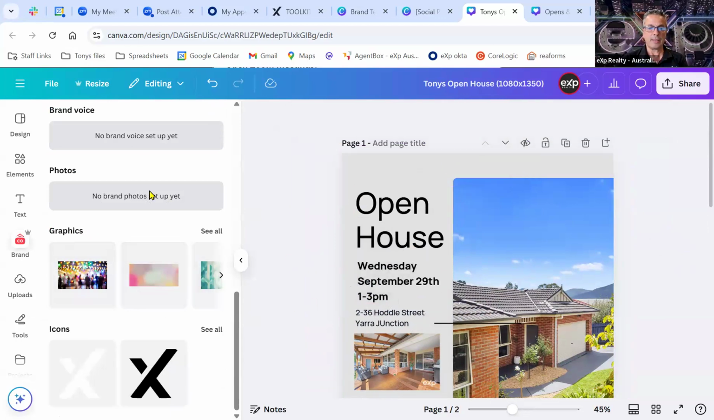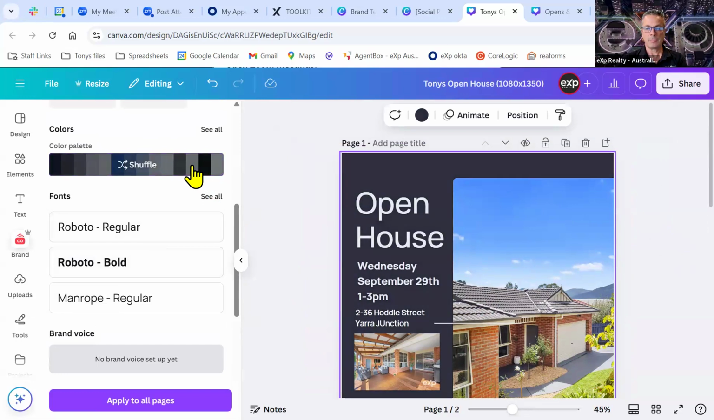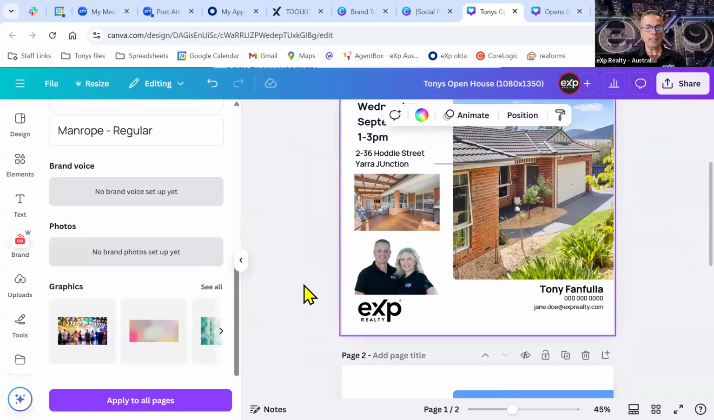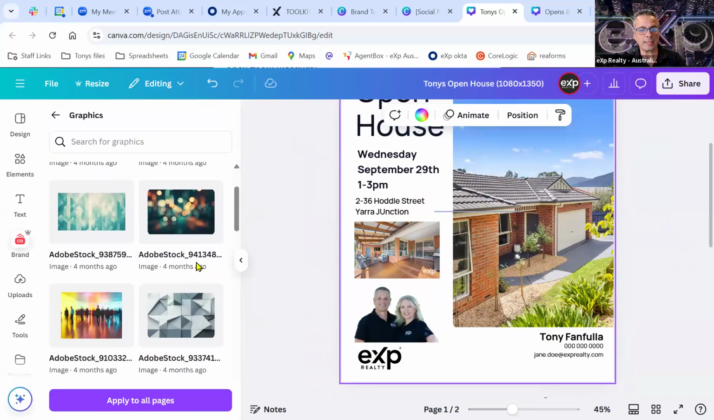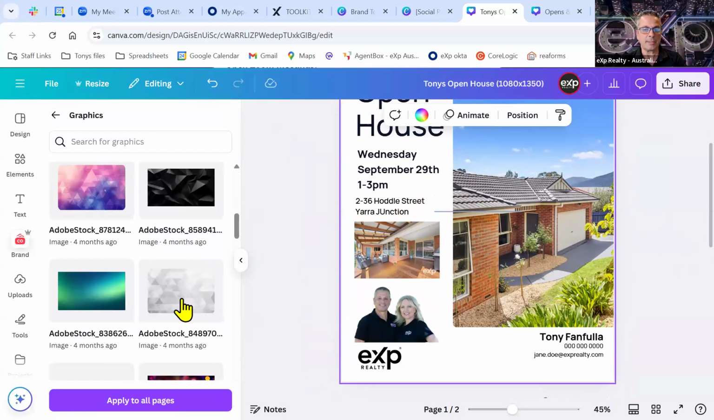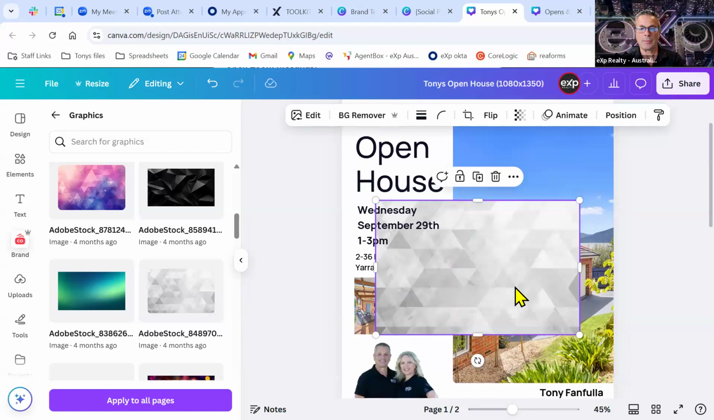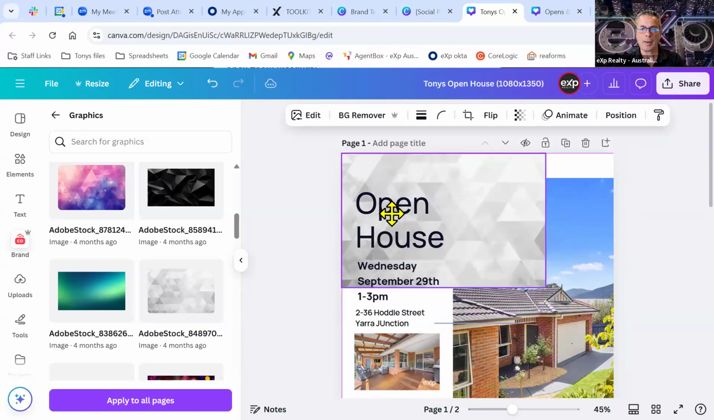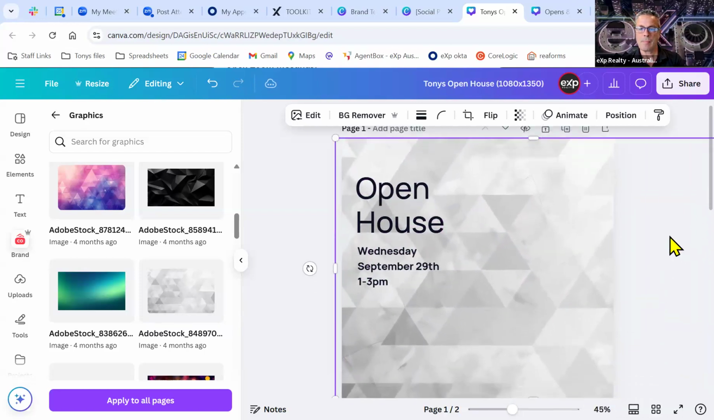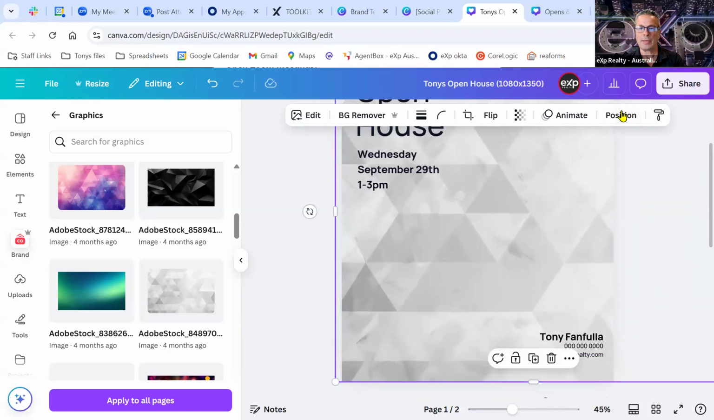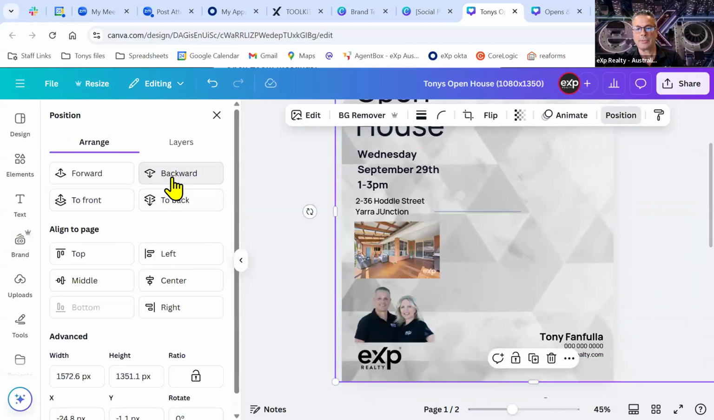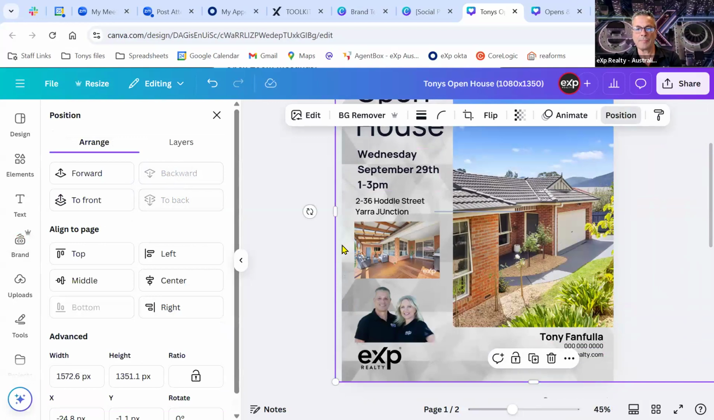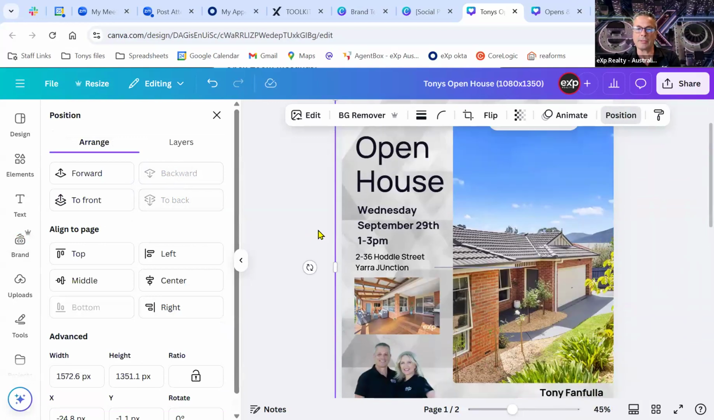I might just make this back to white, and let's pop a graphic in the background. Let's go and grab something like this Adobe Stock background. I'm going to put that, drop it into the frame. Again, covering it, I go to position and backward, so it's behind everything. Now it's behind everything, but giving me a background concept.